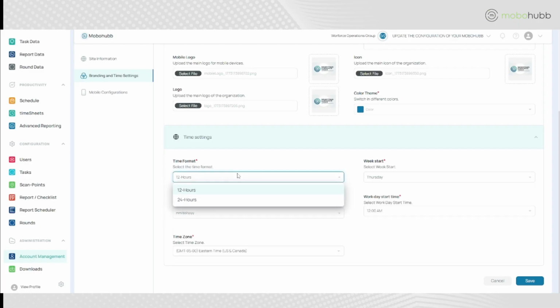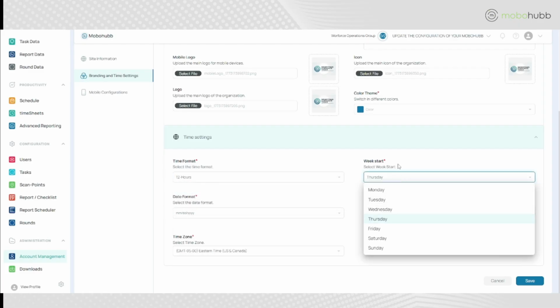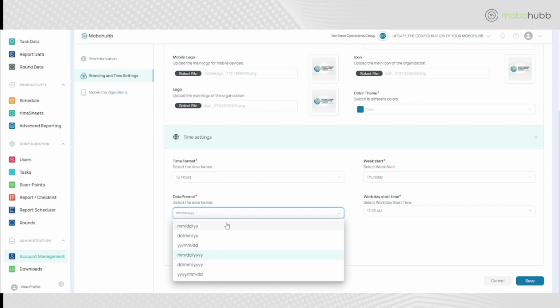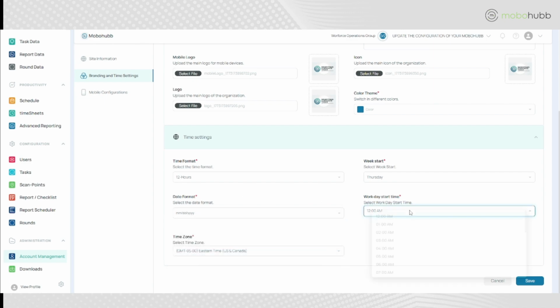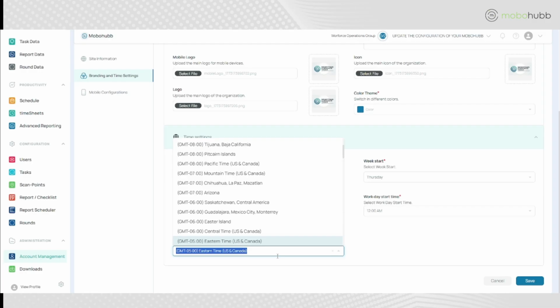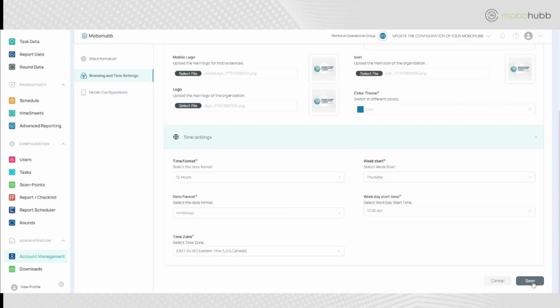Under Time Settings, you can configure your time zone, select either a 12-hour or 24-hour clock, choose your preferred date format, define the first day of the week, and set the standard start time for your operations.